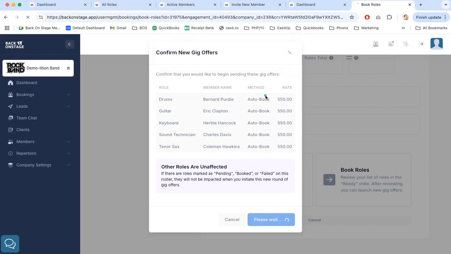This then sets the system into motion. Now all you have to do is wait. If you've initiated Autobook offers, those are going to kick into gear for you, and you will be notified as soon as your musicians accept or decline those offers.